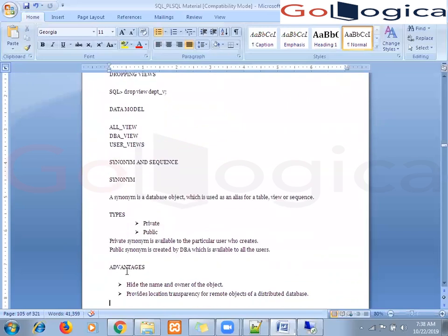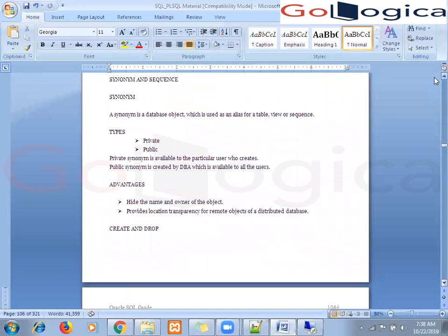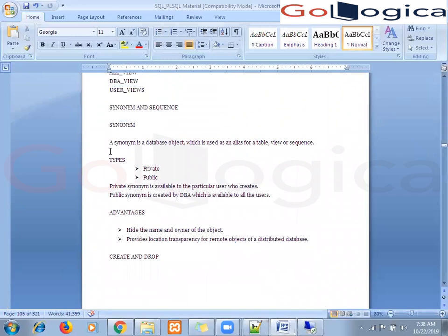Next, moving on to synonyms and sequences. A synonym is nothing but just a duplicate name for the table. Understood? A synonym is a database object which is used as an alias of a table, a view, or a sequence. What do you mean by a synonym? It's a duplicate name for the table, view and sequence.